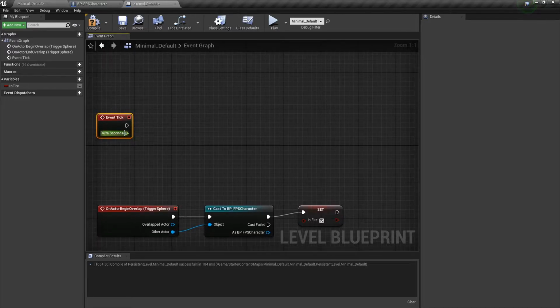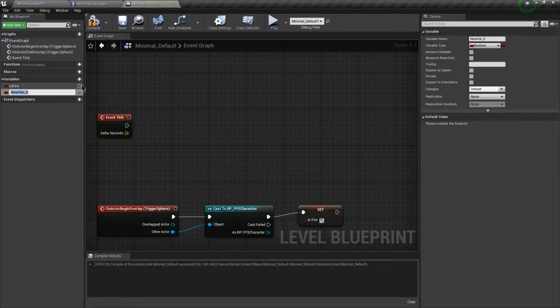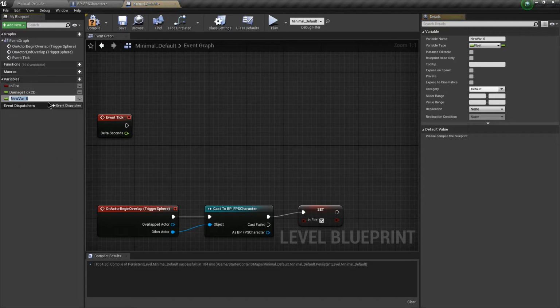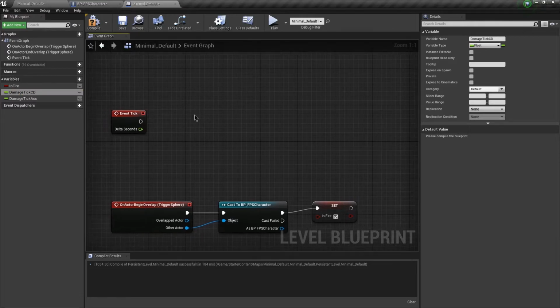And we're going to do that very similarly to how we did the cooldown on the last video. So what we need here is a damage tick. I guess we'll call it the damage tick cooldown, and this is going to be a float. And we're going to make yet another variable called damage tick accumulator, ACC for short. I like cooldown being there, CD. That helps me.